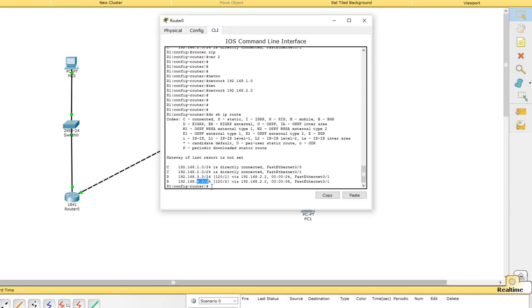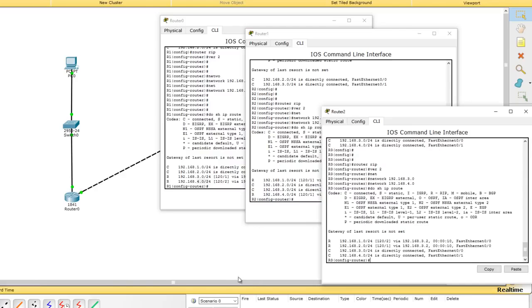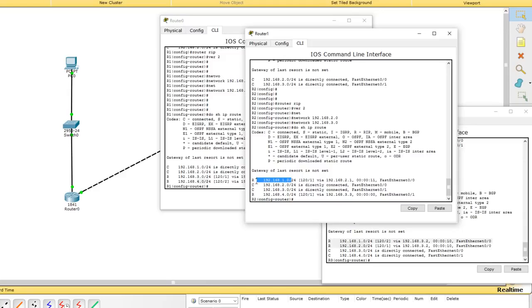Like I said, router 1 knows about it, router 2 knows about all the networks, and router 3 also knows all the networks, right? If you can see here, it learned, this also learned. So this is the beauty of dynamic routing. I'm not saying RIP is the best, but there are so many things that RIP does so effortlessly, and it's so easy to learn. There are many drawbacks in RIP, but we will look at all that.